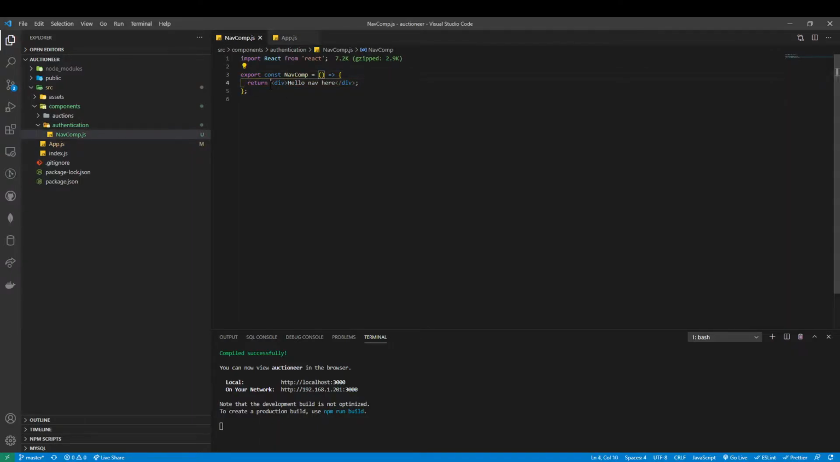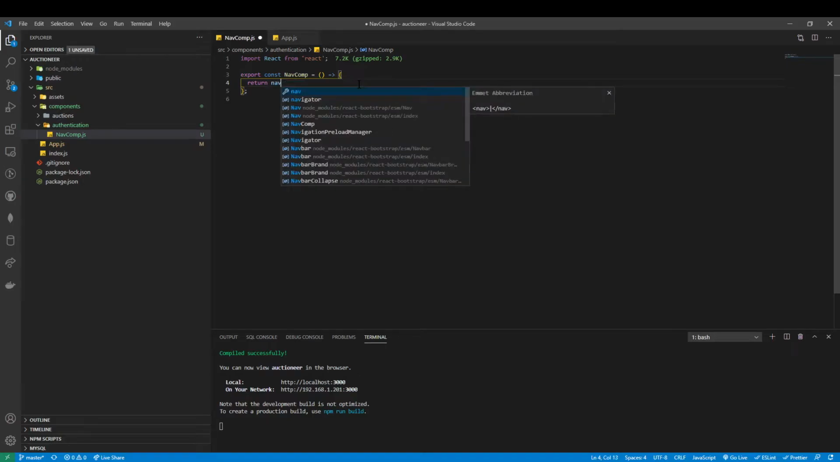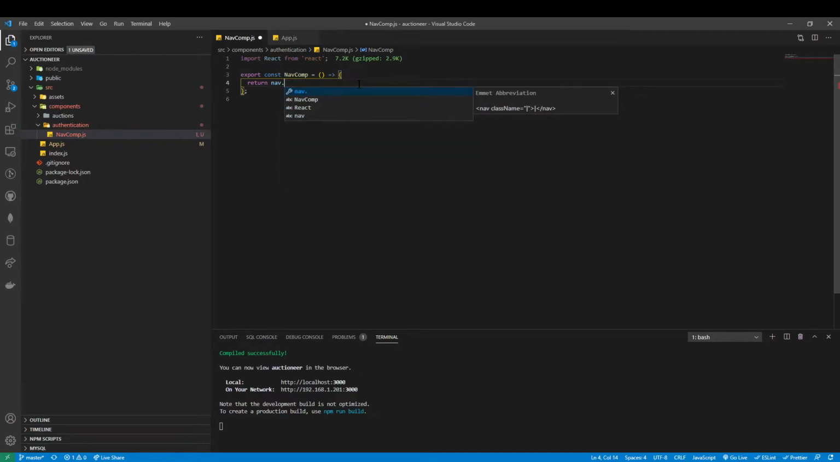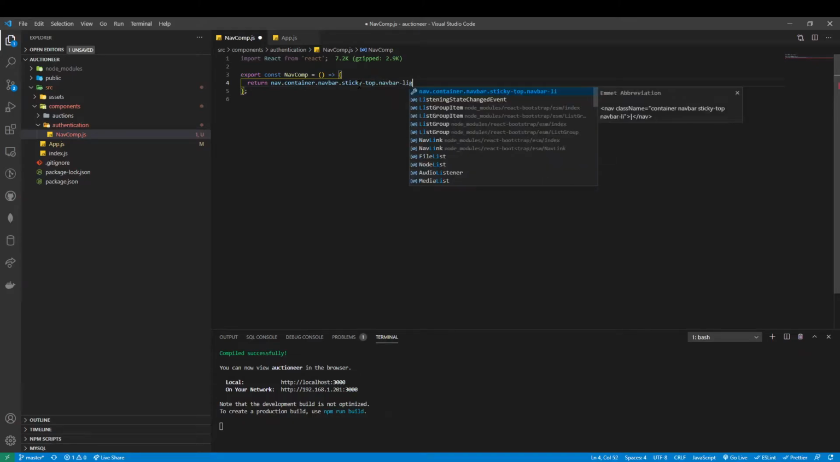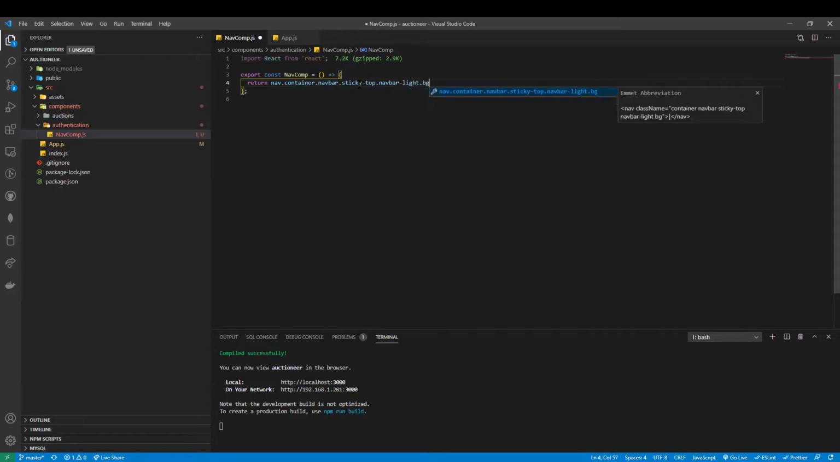I'll be utilizing the emit and Bootstrap classes. I can begin. On this nav we have a class called container, another class called navbar, another class called sticky, another class called navbar-light, another class called bg-light. You can read more on what all these classes do in the Bootstrap documentation.